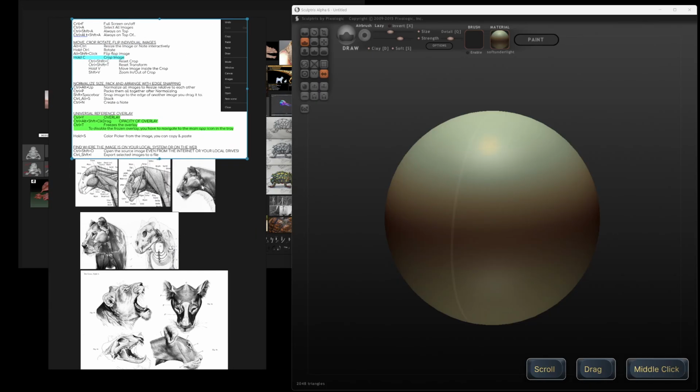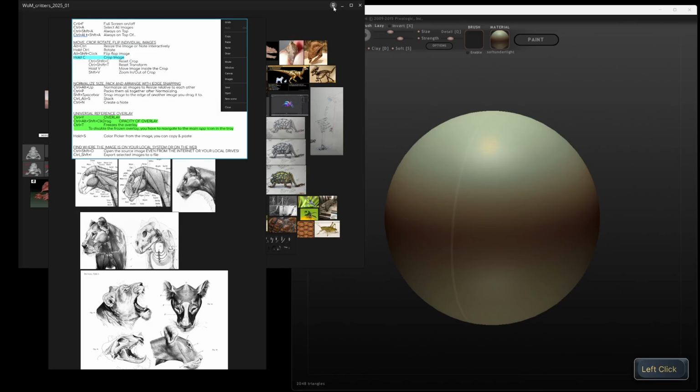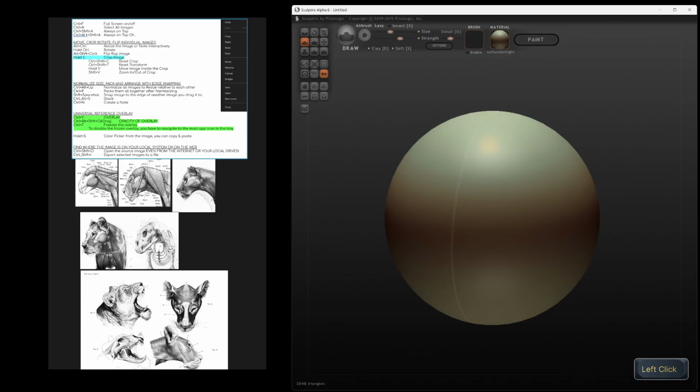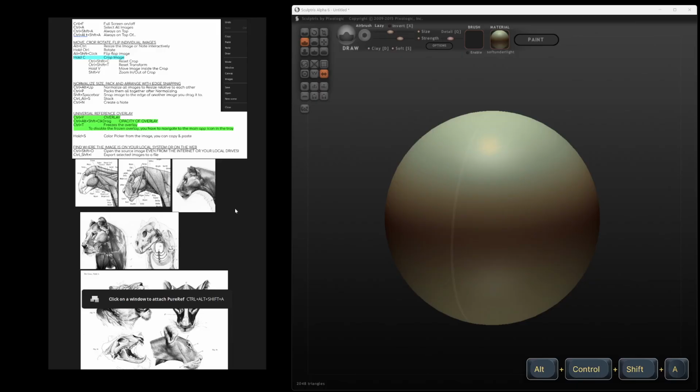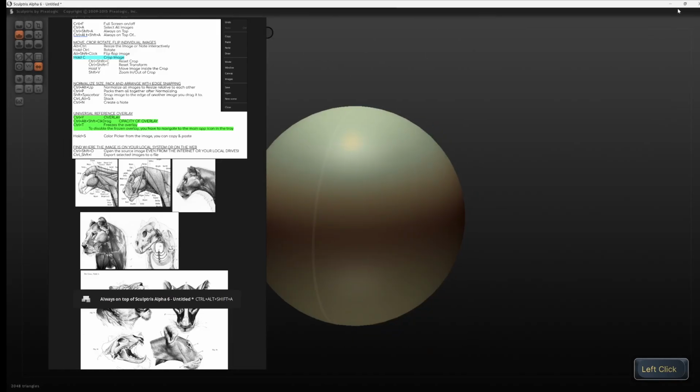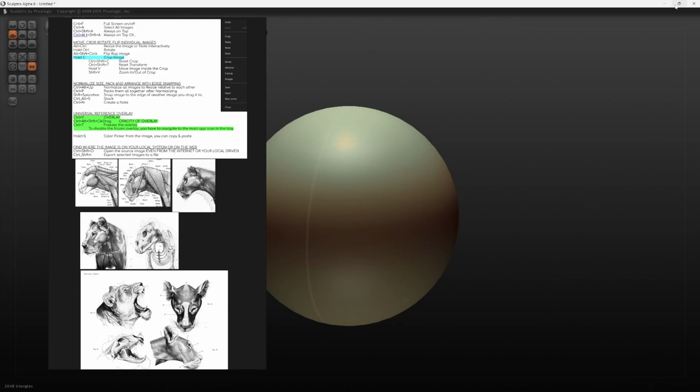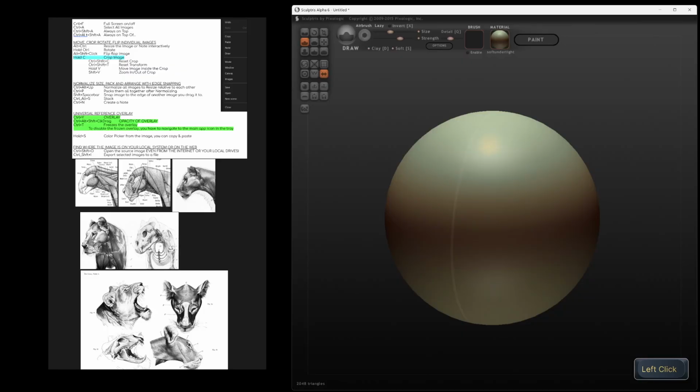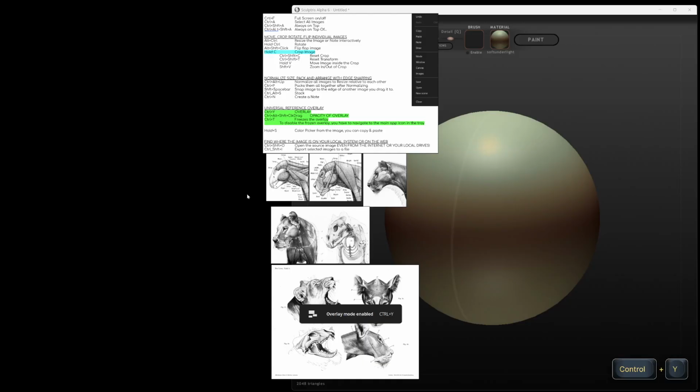But if we want to try some of these shortcut keys now, it might be a little bit easier. I might create a reference over there as well. So let's give this a shot. We're going to do Control Shift A, so always on top, and then Control Alt Shift A. Okay, there we go. Let's see if I open this. Yes, now it's always on top. Very cool.